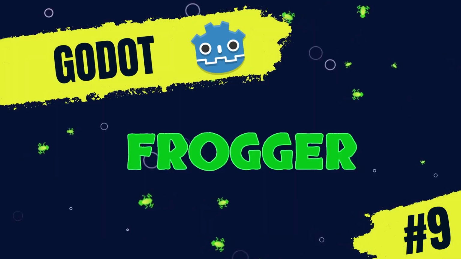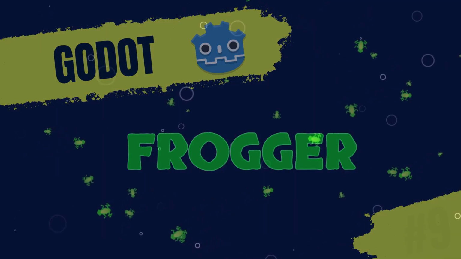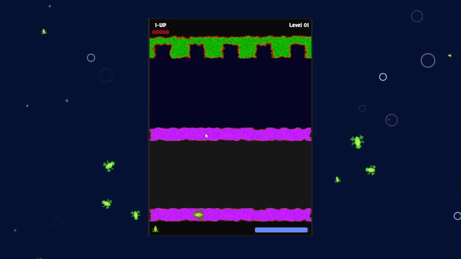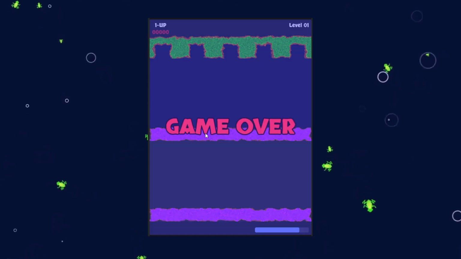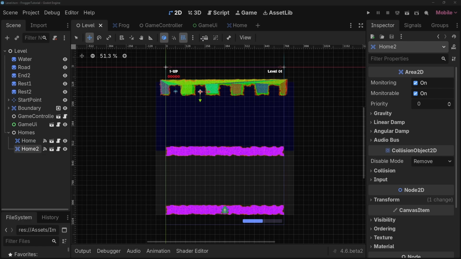Welcome to the 9th video in this series where we're making Frogger with Godot. In this one, we're going to display the number of lives we have remaining on the screen, and then we'll display a game over when we run out of lives, and most of that, as ever, will be driven by our game controller. Before we code it though, let's get the visuals done in our GameUi.